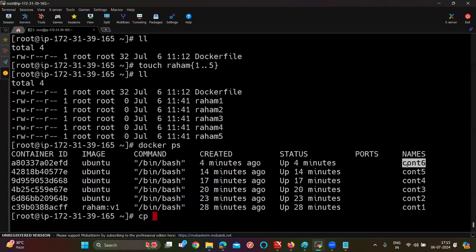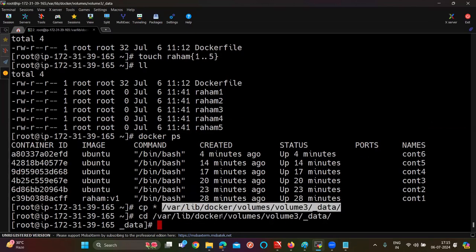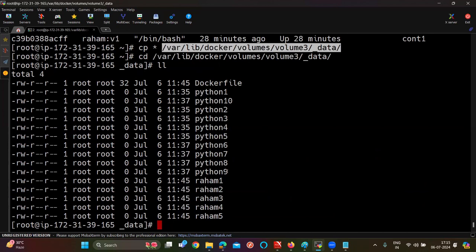Give CP star. Now go and give var lib docker volumes volume 3 underscore data. Now this volume 3 is already attached to container 6. Now what I'm doing, simply copying all the files. Now if I hit enter, if I go to this path called var lib docker volumes volume 3 data, are you seeing RAM files got copied? Now if files are in this local path, will it be replicated to container or not, sir?